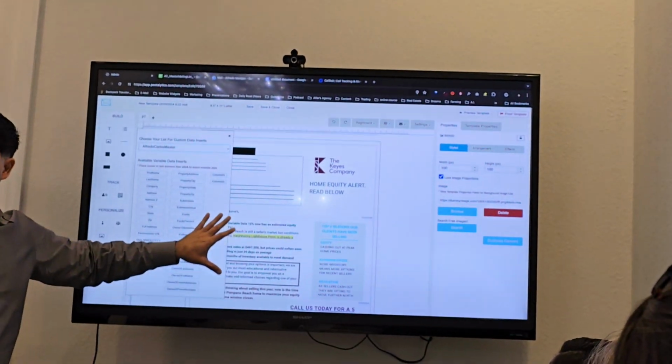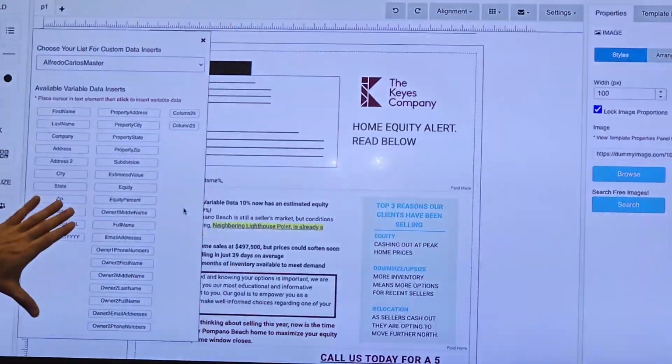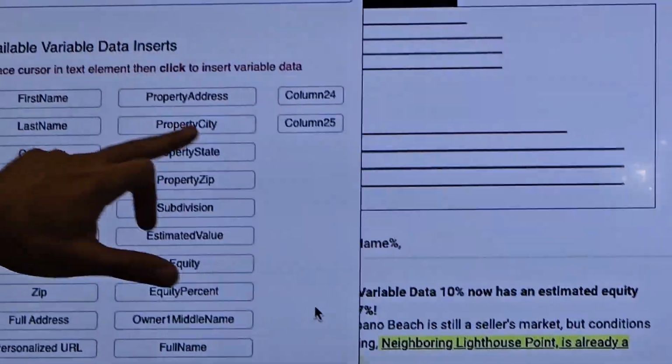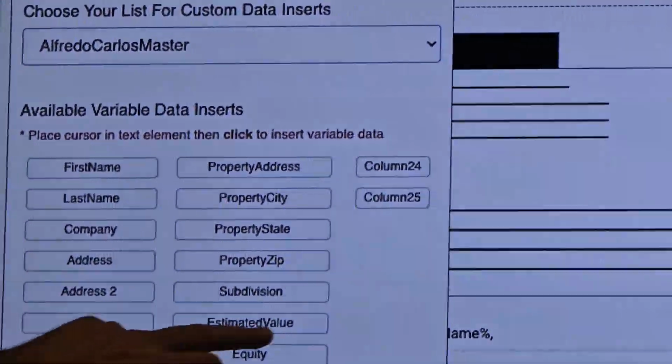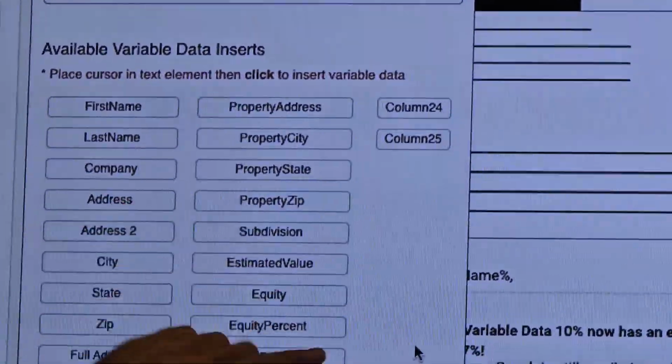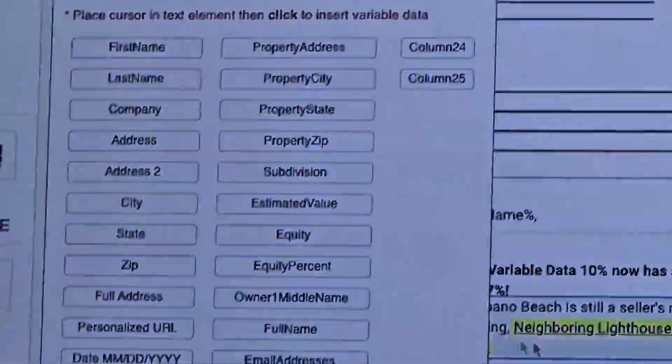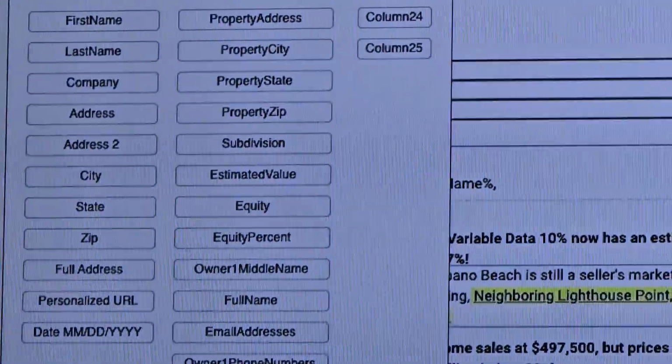So you start to write out your message, and then you have all these things to pick from: the property address, the city, the state. Like you can say, where is it? Estimated value, equity. So you can start grabbing these things and punching them in here. I'll just show you real quick how it works.